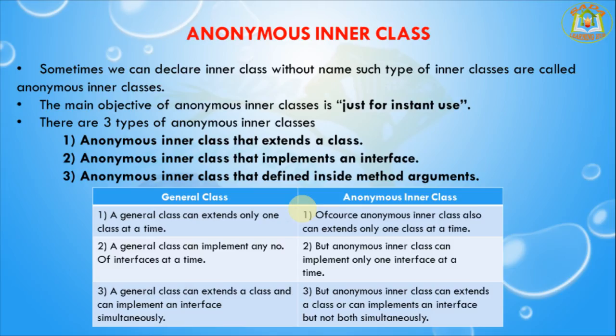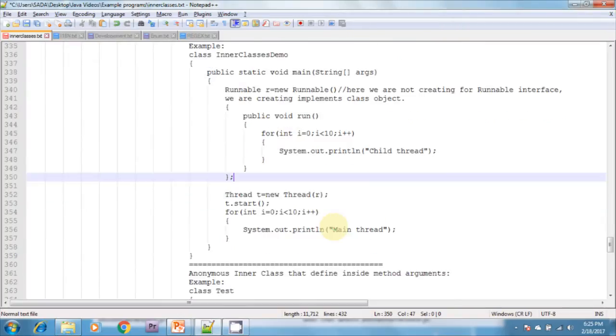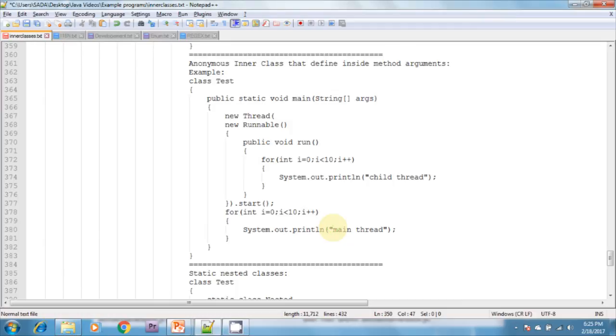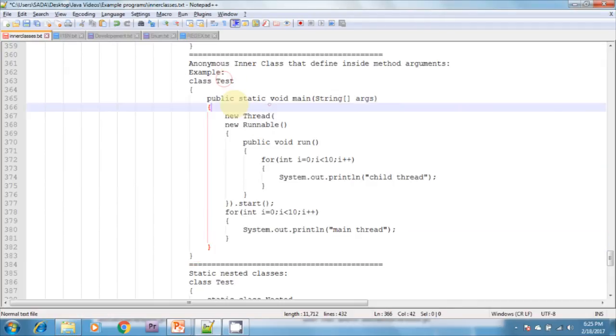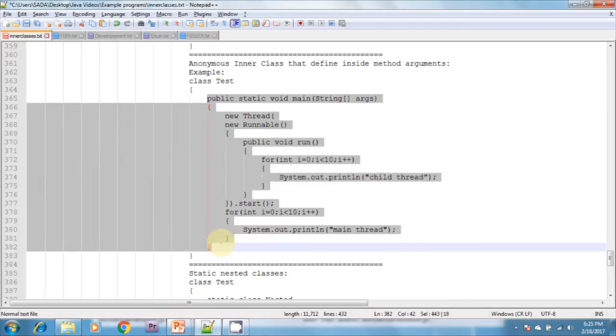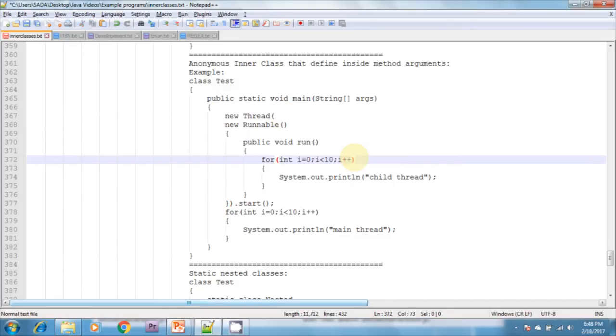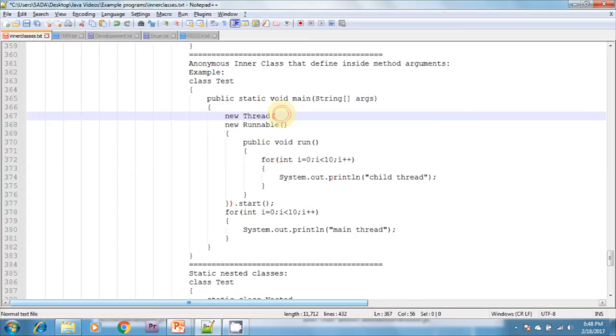Next, I'm going to discuss about anonymous inner class that is defined inside the method argument. For this also, I'm discussing directly an example. In this example, I'm creating a class called Test. In this Test, I'm creating a main method. Inside the main method, I'm creating a Runnable. I'm creating an object. See here, it is a new Thread. Here I am creating an object of new Thread from here to here.